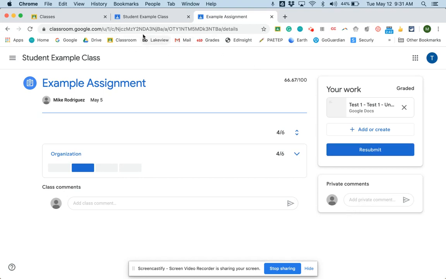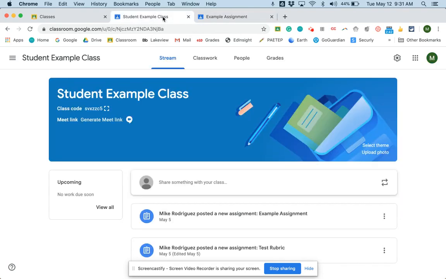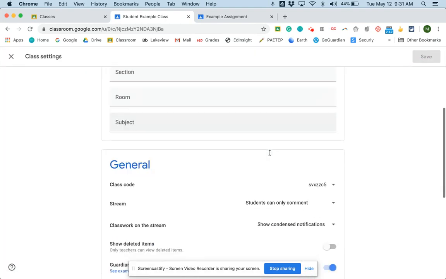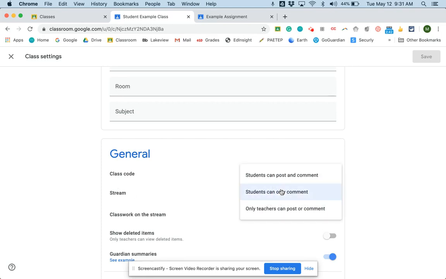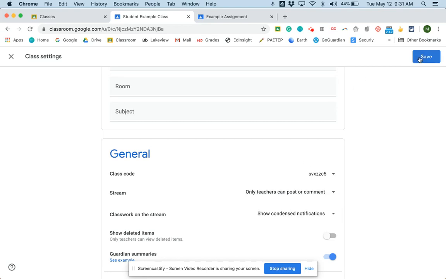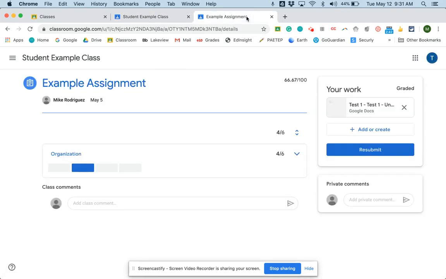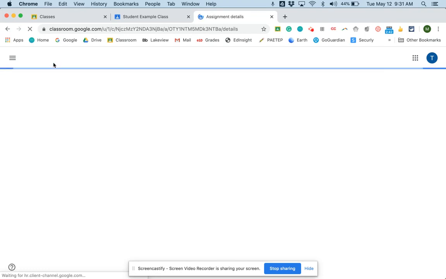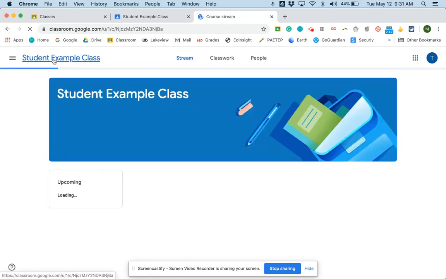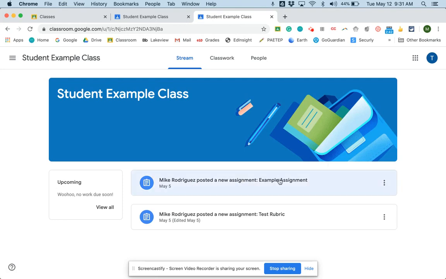The second way in which we can limit this down, if I go back to the teacher classroom, student example class, and go to the gear, and just go down to settings again, stream, and only teachers can post or comment. If we save that under the settings, let's see what that looks like on the student side. Let's go ahead and refresh this. And actually, let's just take it back to their stream.